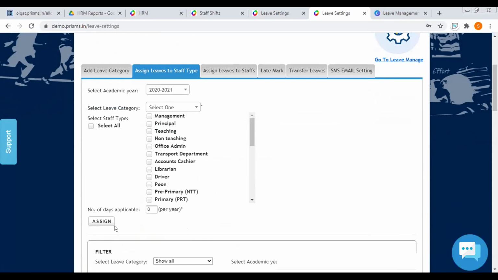So any queries on this? How to create leave categories and how many days to assign and all. Any queries on this? No queries.